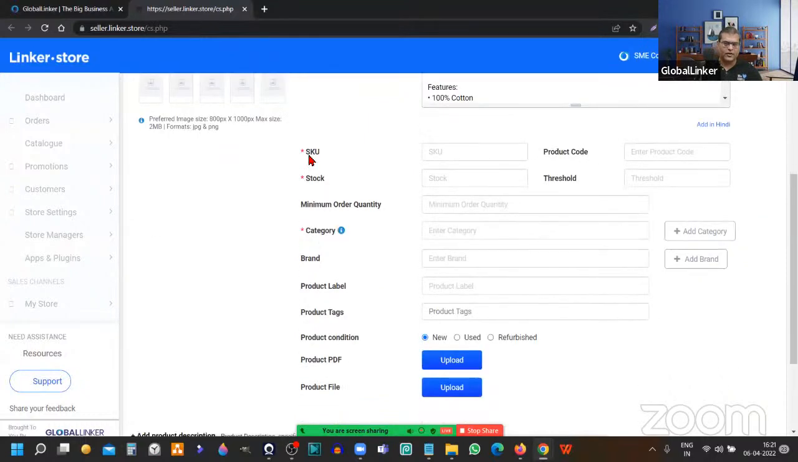Once you have added the summary, then you have to add the SKU code, which is a unique identifier of the product. Let me explain this with an example. How will the system identify one product from another, or how will it differentiate one product from another? It is done using the SKU code. So this is the unique identifier.